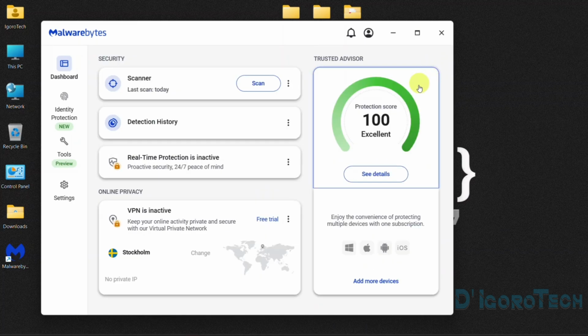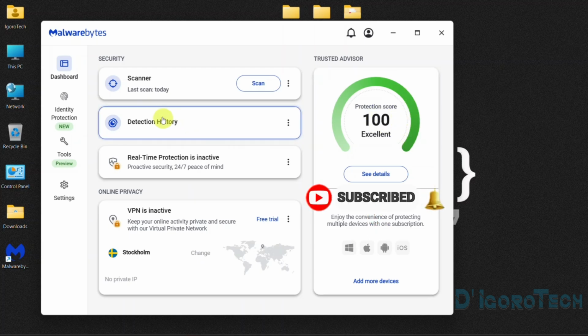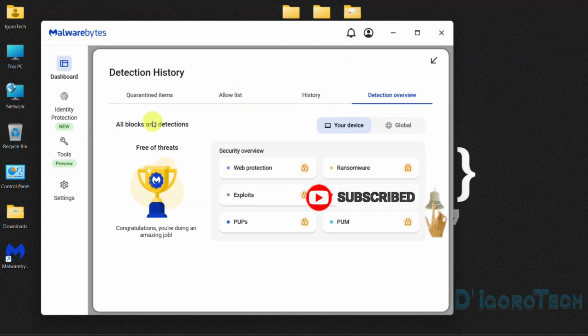Let's go back to the dashboard. Now the protection status is excellent. Next is we will check the detection history. We will be redirected to the detection overview. Notice this yellow padlock icon.